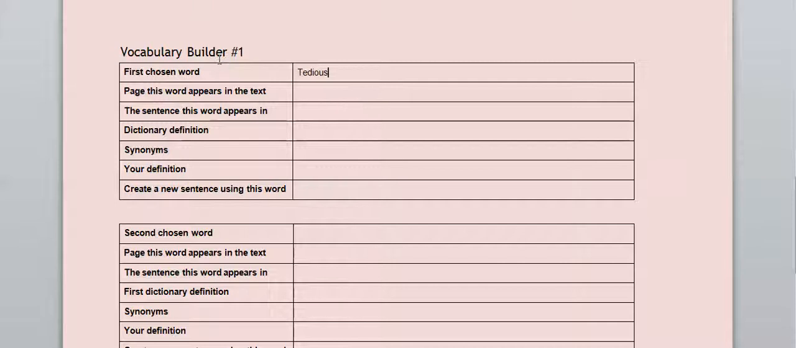Now, because I was reading the ebook, I actually don't know what page it's on, but most of you are reading paper books, so you'd either put the chapter it's in or the page it's on. I copy out the text, the sentence that it actually comes from. There it is, so that I've got it in context.